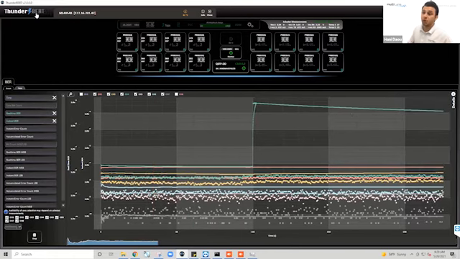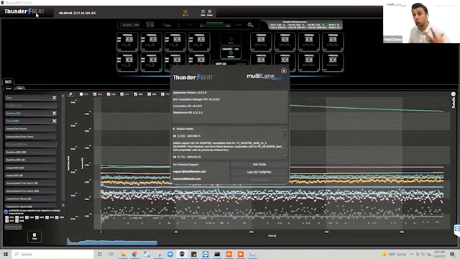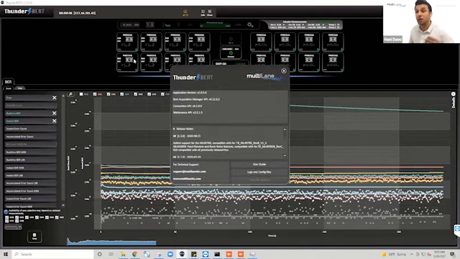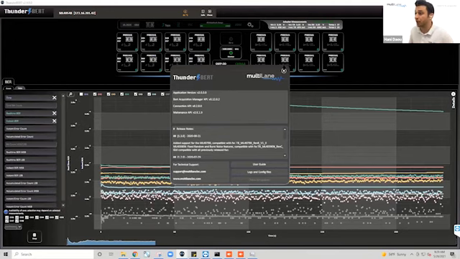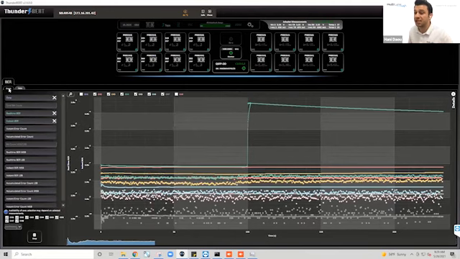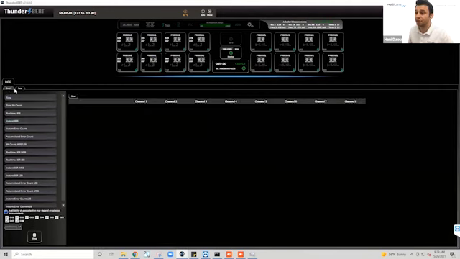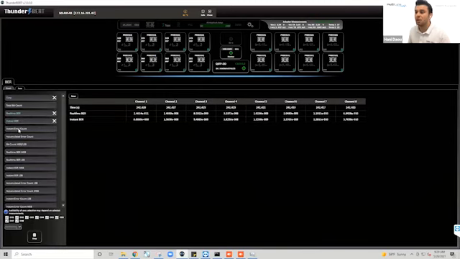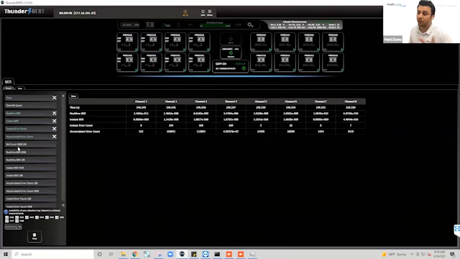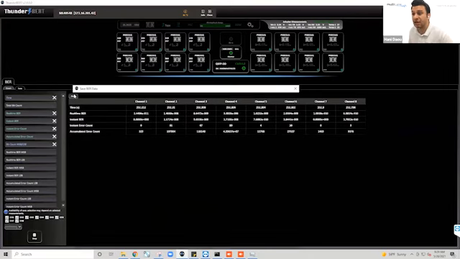So another thing I want to show you, we are running Thunderbird 2.0. 2.0 introduced a lot of enhancements for the entire BERT lineup, one of which, of course, is the table. We have the graph, and now we've introduced a table to monitor the BER in a more traditional, old-school format. And of course, we can add all those measurements that we had in the graph equally in the table.